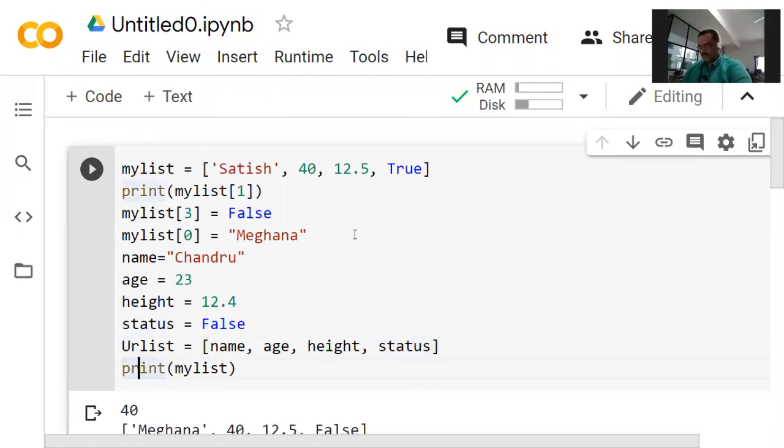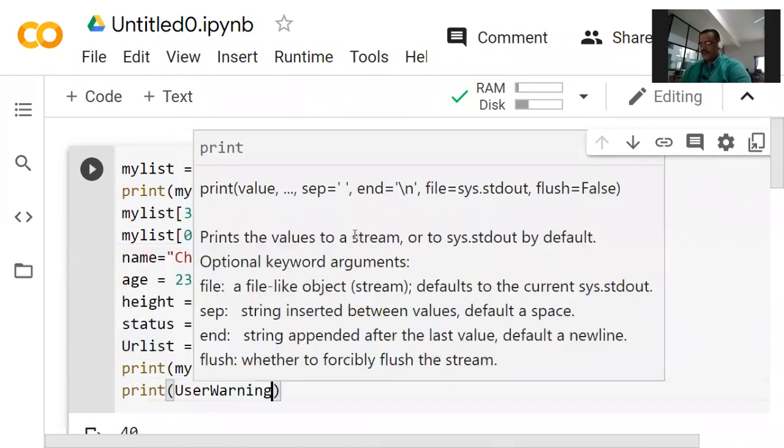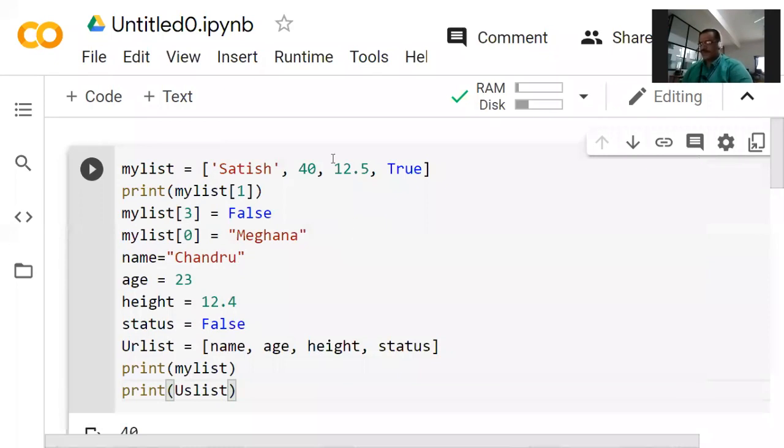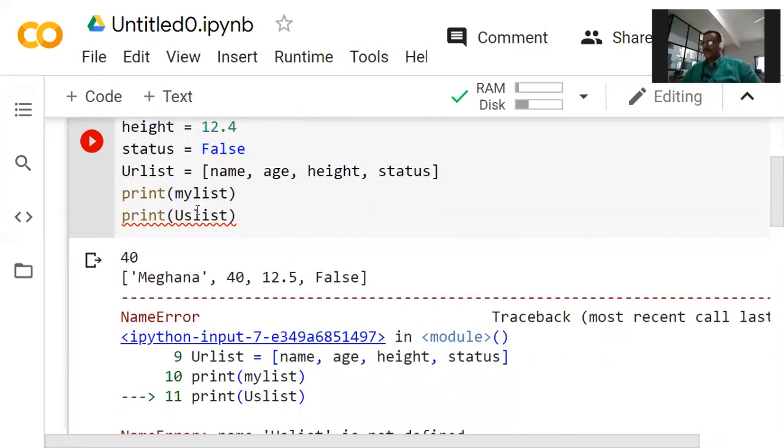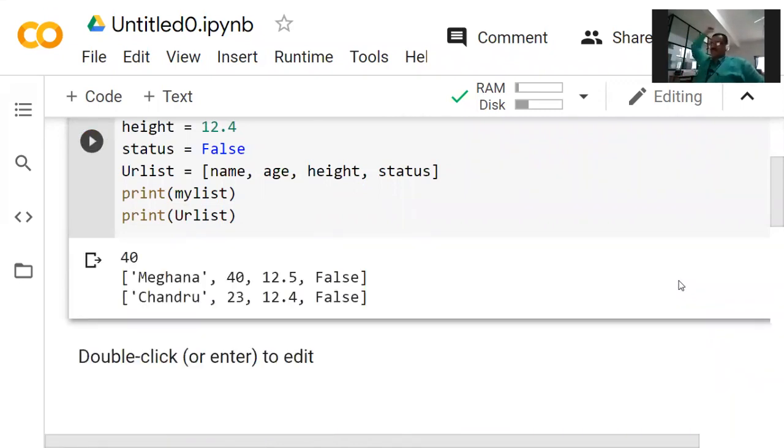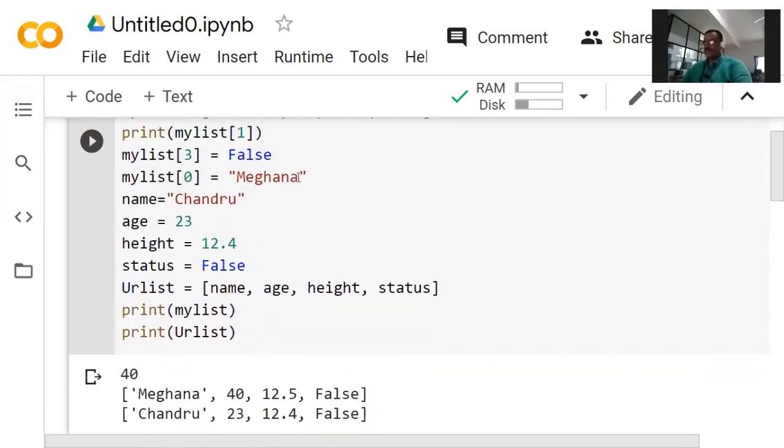Yes, this can also be printed, and I can certainly print your list. Now, as soon as I run this code, you see, your list. Yeah, look at that. Okay, like this, I can change it. I can write like this. I can certainly write like this.